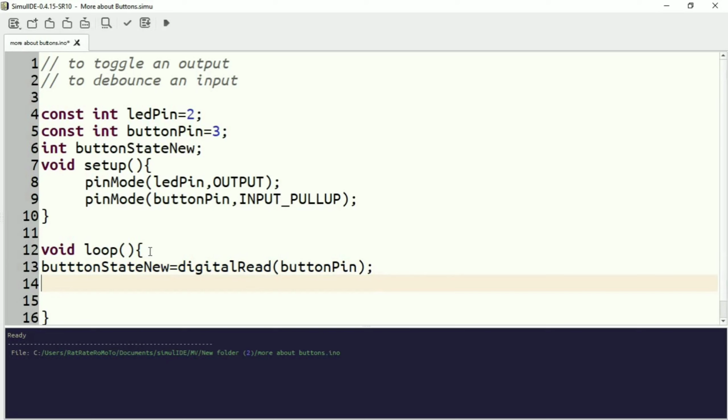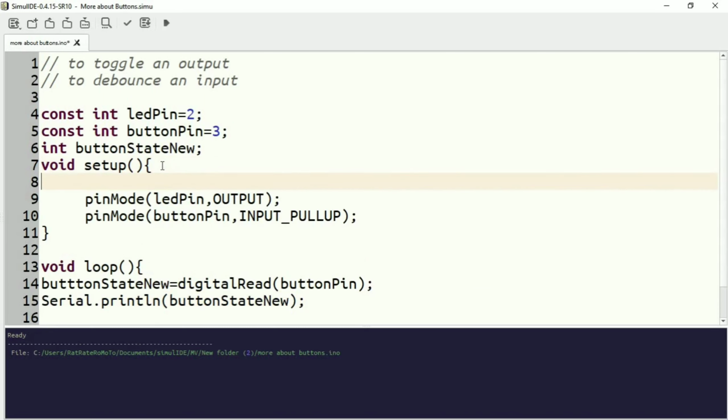And we also need this to be printed in our serial monitor. So Serial.println, button state new. And of course, we need to initialize our serial monitor in the void setup. So Serial.begin with the usual baud rate of 9600.